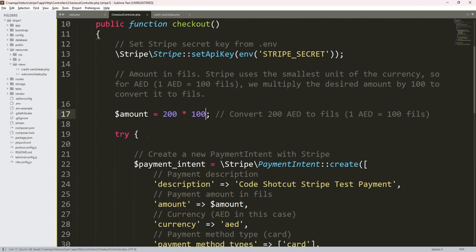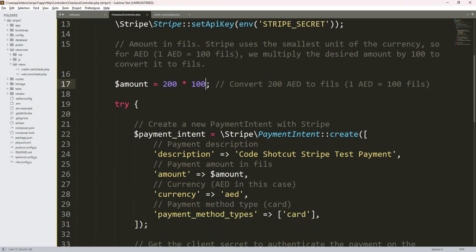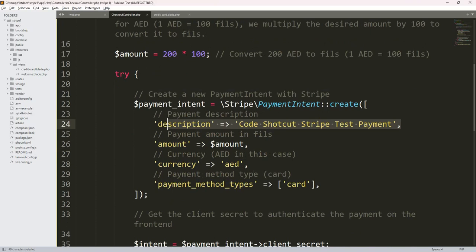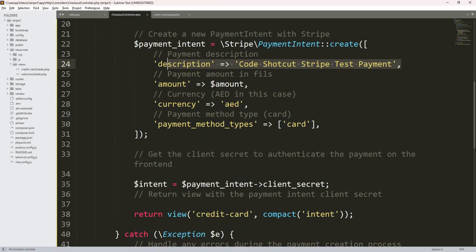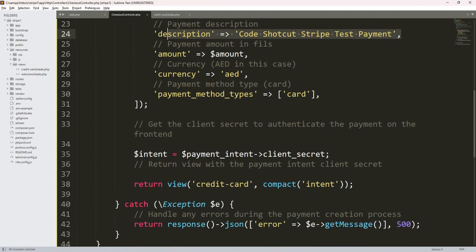Then we are going to try to create the payment intent with Stripe. First of all, we need to provide the description, then the amount from right here, the currency, in this case AED, and payment method equals card. Then we need to get the client secret, because we need to pass the intent on the front-end form side as well. So intent is equal to the payment intent that we created right here, and we get the client secret, some secret details related to Stripe. Then we return the view and compact the intent right here.